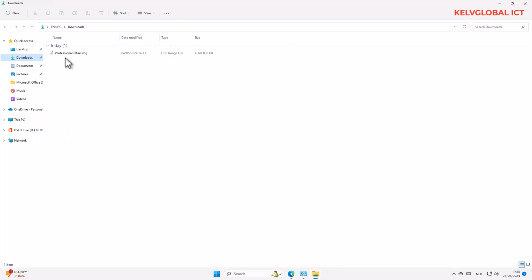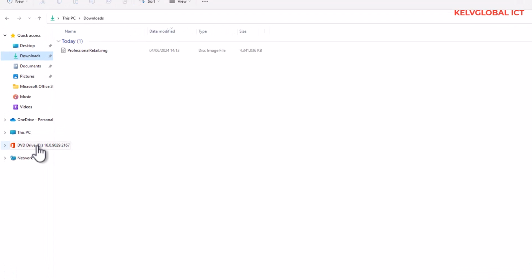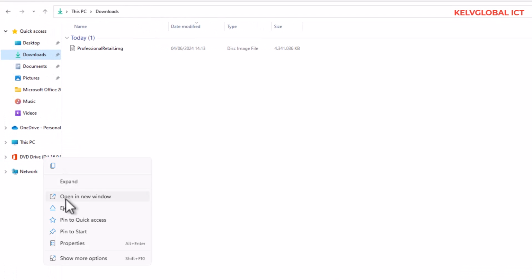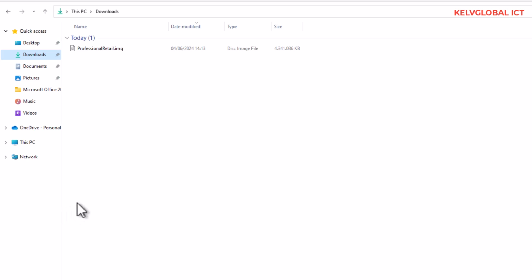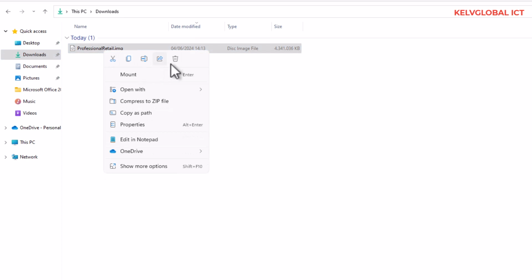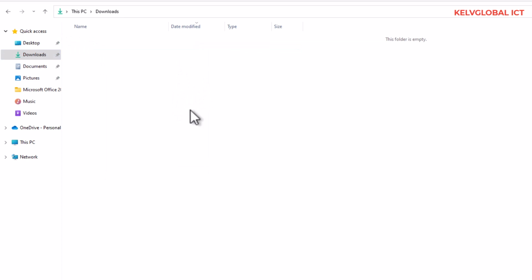If I go back to my download, you can see this is actually a Microsoft Office file, and then here we have the DVD file which that file has been mounted to. So if I click eject, mind you, I'm actually using a laptop device, and then I decide to go back again and click delete. Here you can see the file has been deleted without issue.